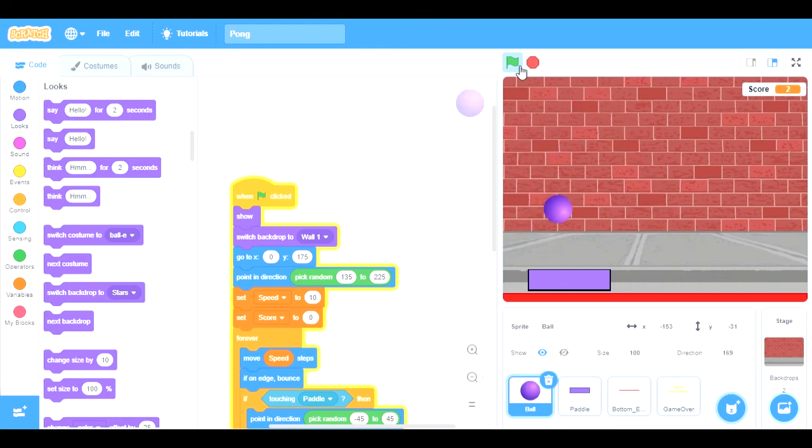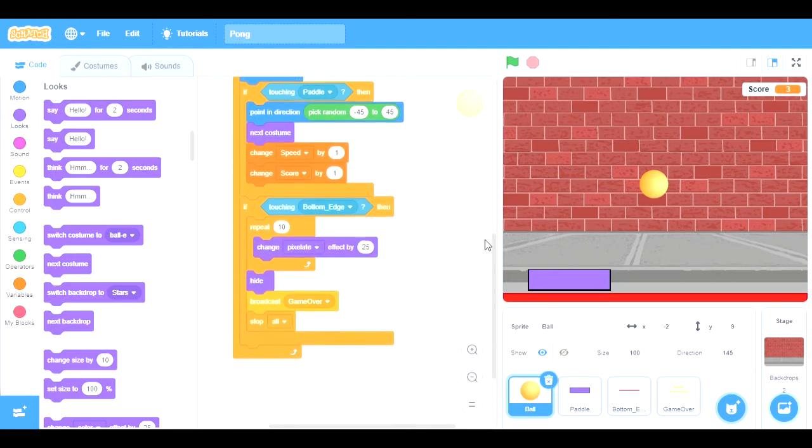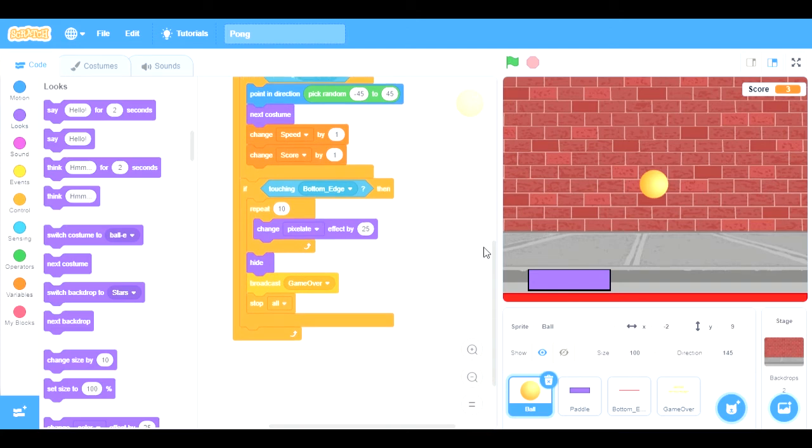Now, when the game is over, I want to change the backdrop to something else, and we want to be able to do it really, really quickly. So we're going to do that on the ball as well. So all we're going to do is move down towards the bottom of this code. You may be able to see all the code on your screen. And we've got a number of things going on here. If touching bottom edge, we're going to repeat 10 times pixelate. We're going to hide. We're going to do those kinds of things.